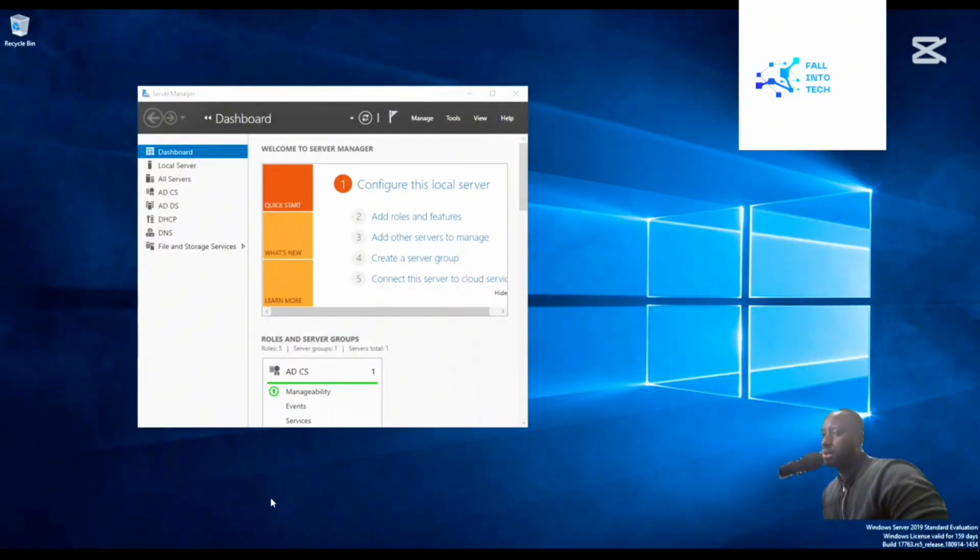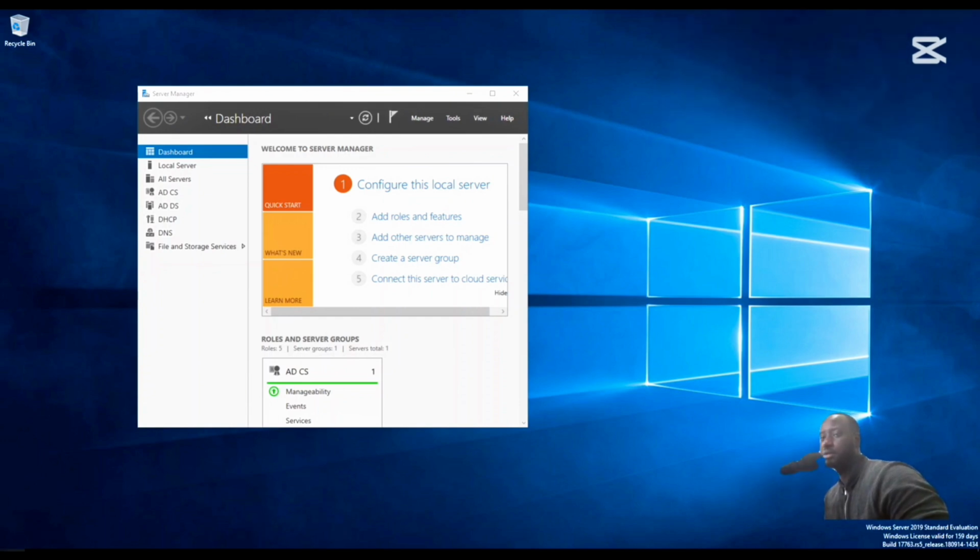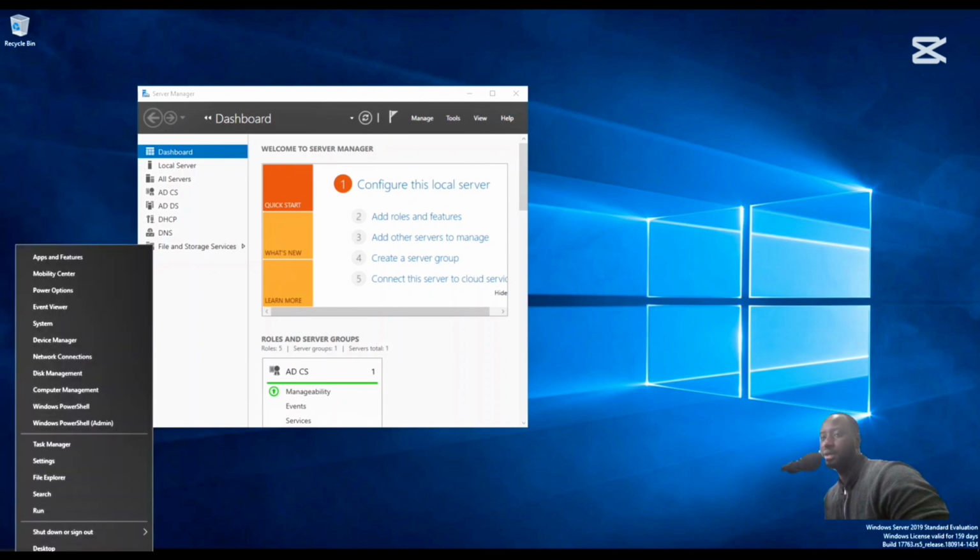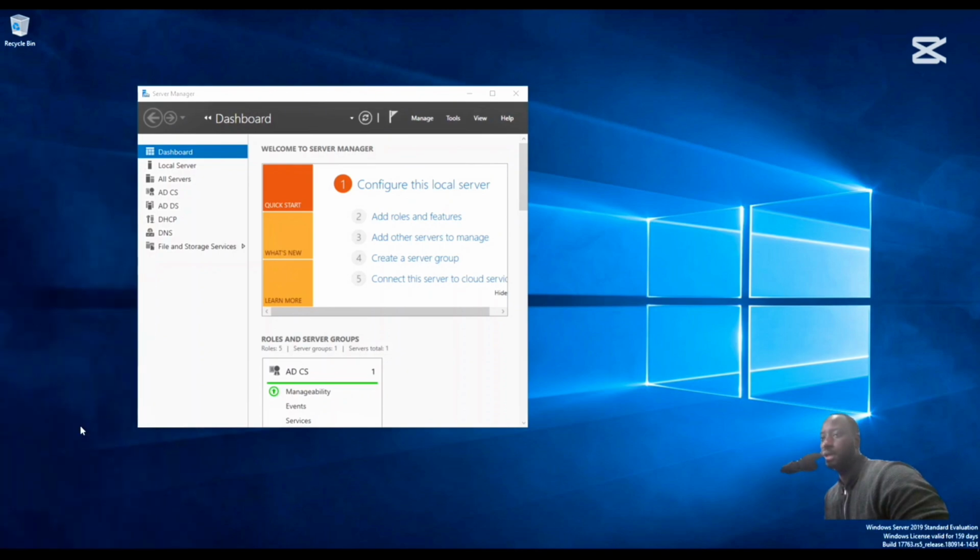So now it's time for us to enforce the policies that we have set up for our domain. To do that, we are going to use Windows PowerShell as admin. We want to make sure that all the policies we set up are effective, so we need to force them first. Come to the start button, right click on it, and open Windows PowerShell admin.